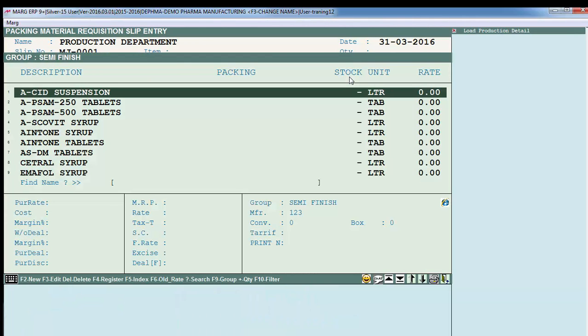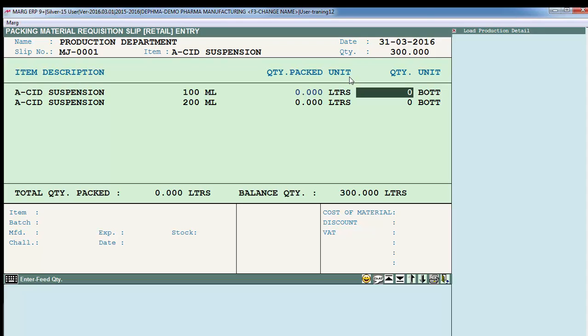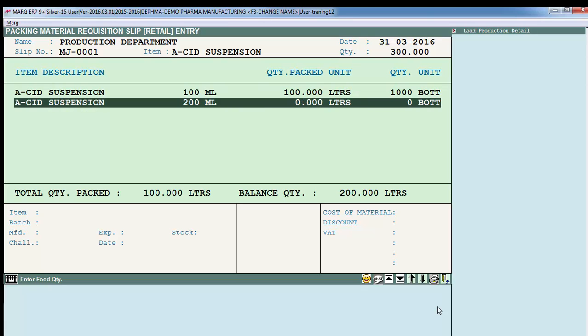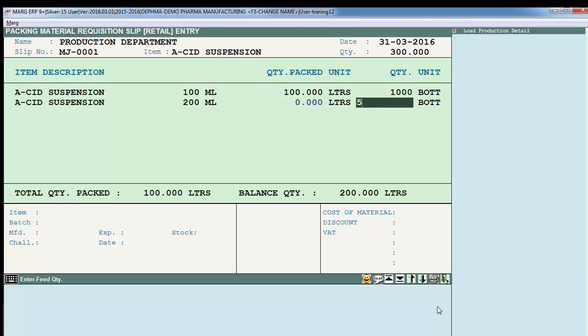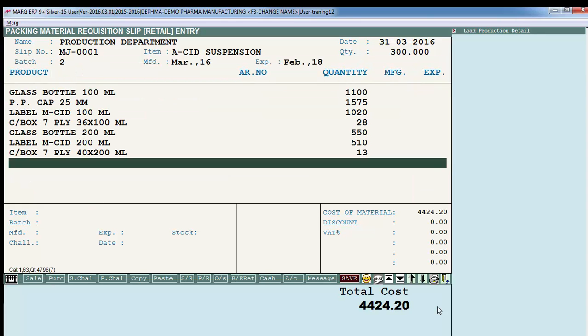We will select the same item. Here we will define the quantity for which we want to issue packing material, meaning for how much quantity we want to issue packing material. Suppose for 1000 bottles and the other for 500 bottles, then press escape. So automatically the packing material is loaded. Now we'll save this.